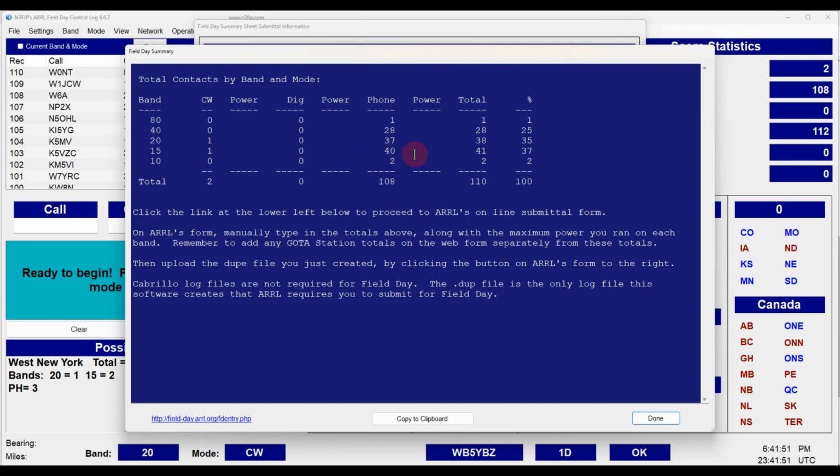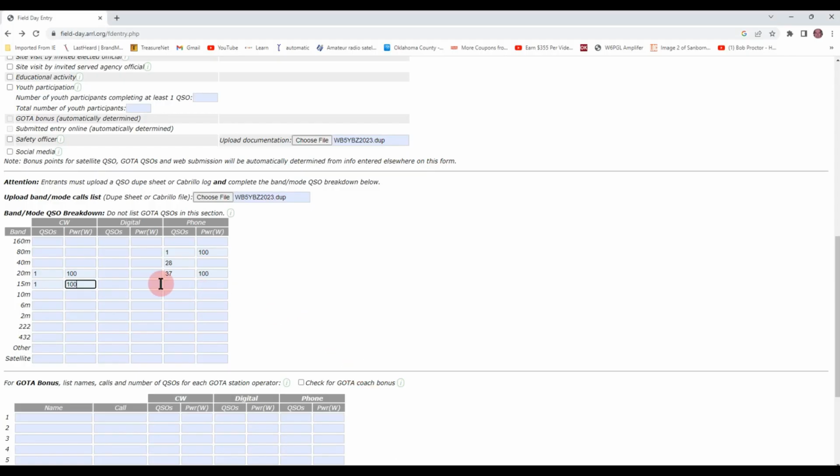I had 40 phone contacts on 15 and 2 on 10. So we go back. We put 40, 100 watts, and 10. Let's see, 100 watts, 2.